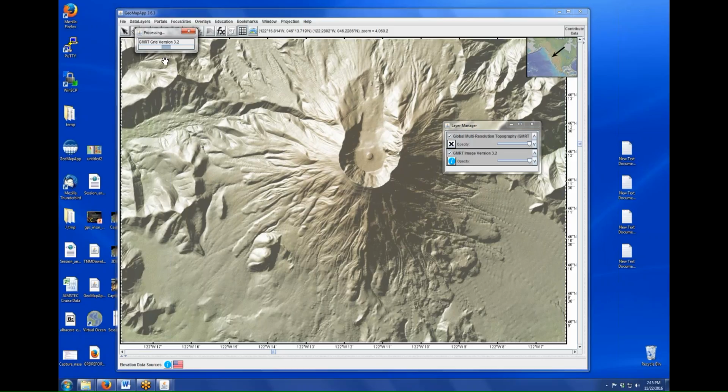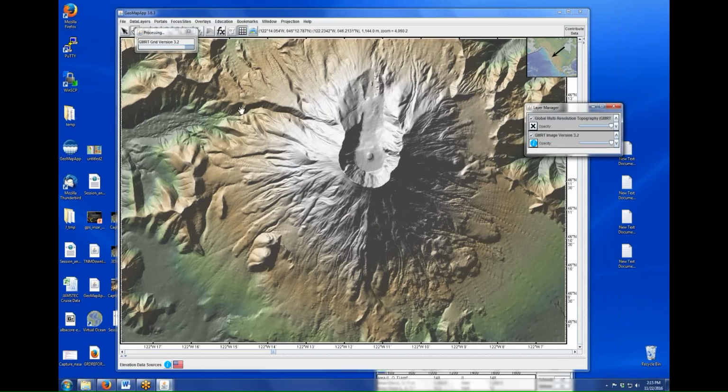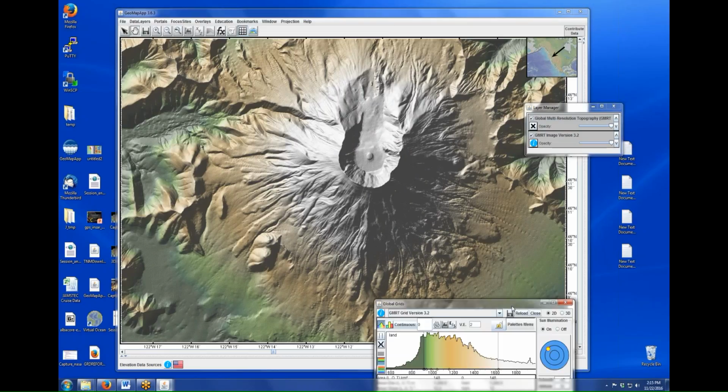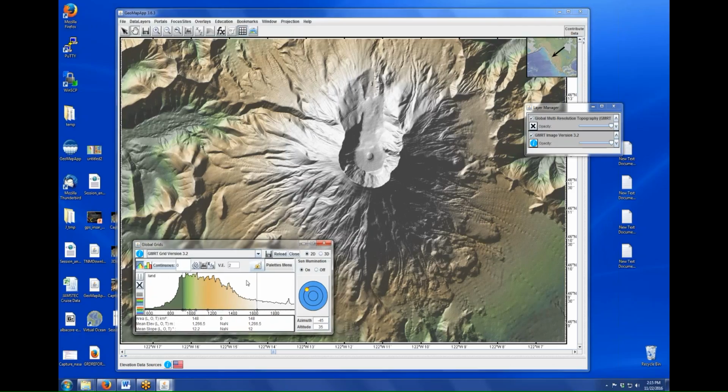We are in the process of evaluating putting the tiles on the Amazon cloud, and that may help speed things up. So you see that the map has changed color, and when the processing window is finished, we'll be able to activate the functions. And you'll also notice another window appeared back here, which is the grid manipulation window.